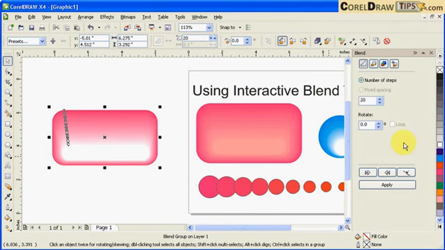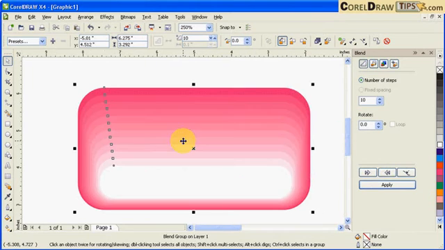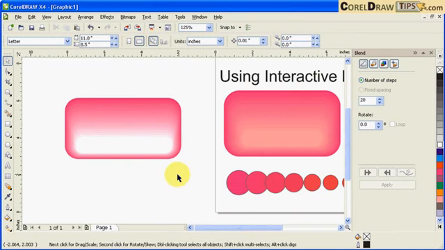Now let's say we make this 10 blends only. Click on apply here. If you notice, I'm just going to zoom in here. With 10 blend steps, you're not going to have really good results. So the higher the steps, the better the effect. This one is 20, and I'll zoom out, and there you go.